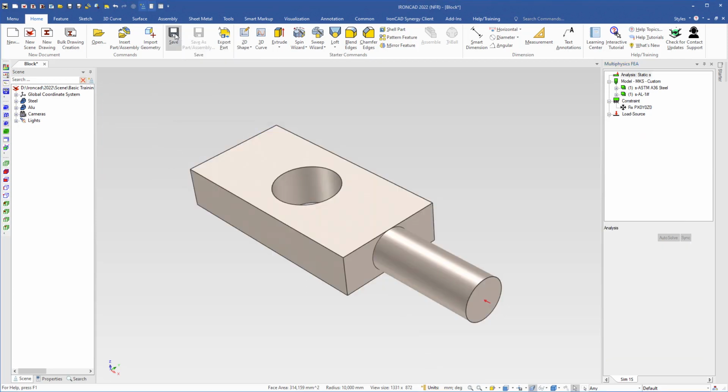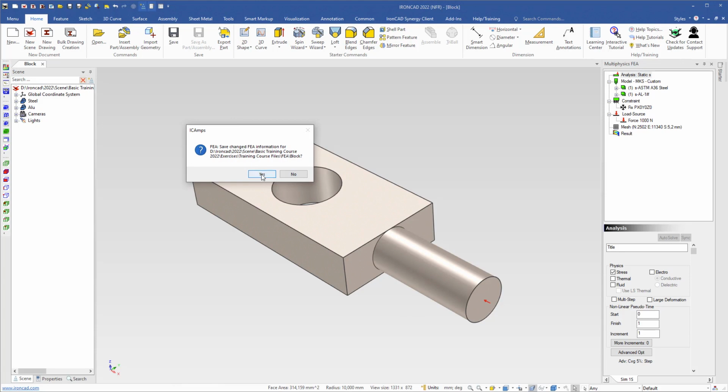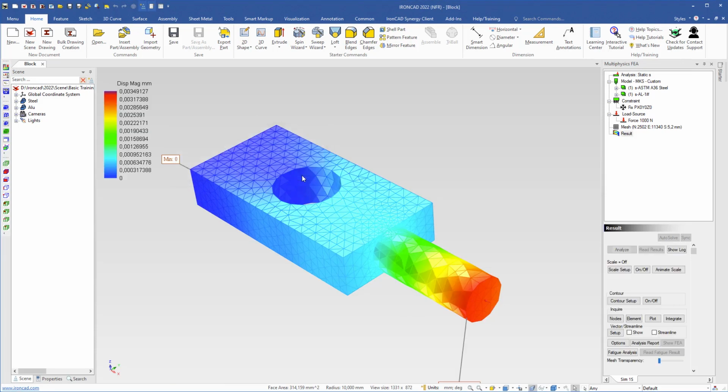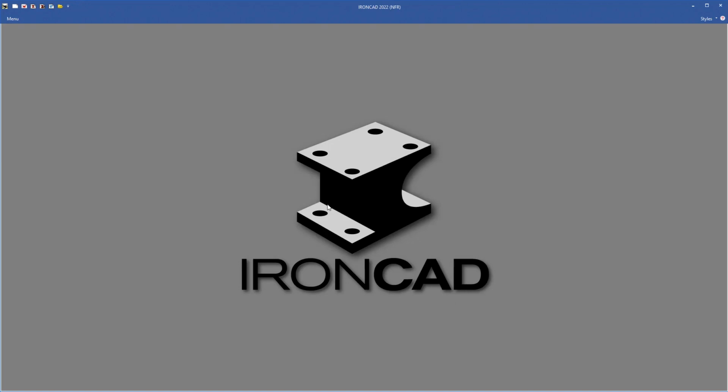Then I will also save the scene. Click yes, OK. But if you close the scene and you haven't saved the analysis, you will be asked if you want to save the analysis. So now, when I have saved the analysis and also the scene, I can close the scene.